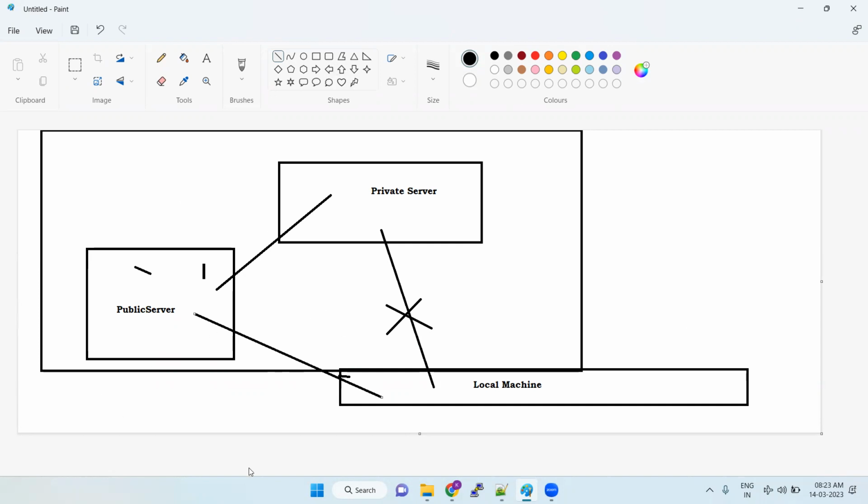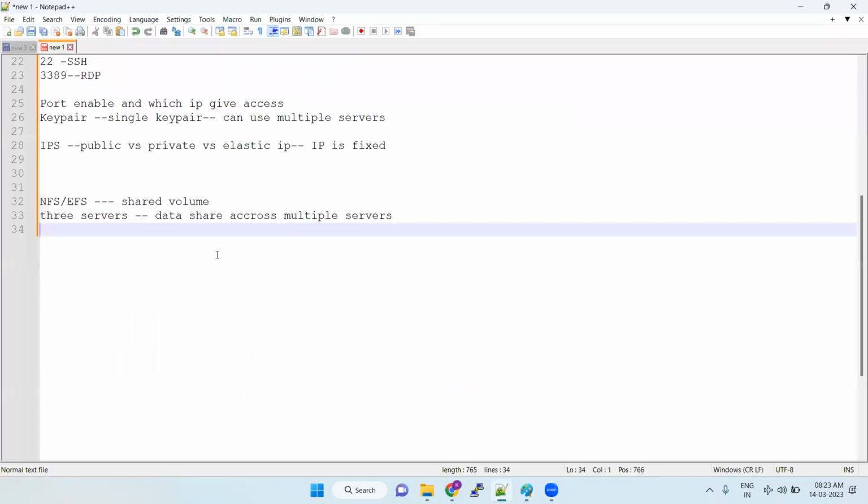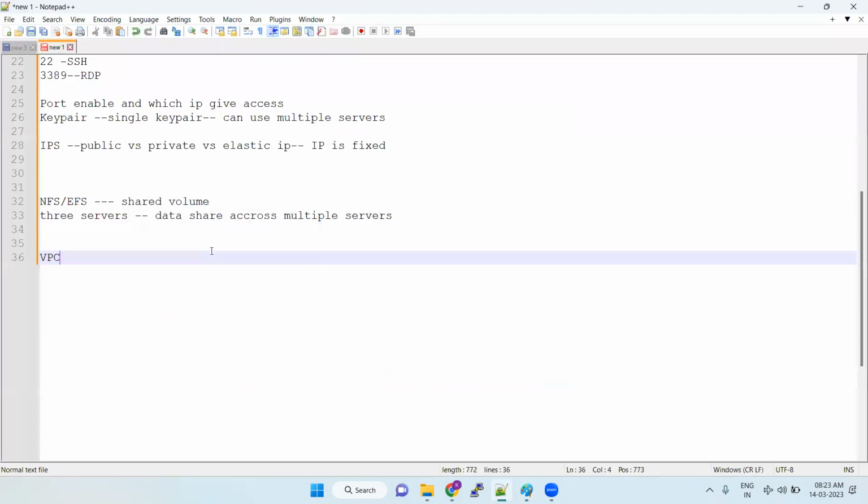I will show this example when we get to the VPC section. Public IP and private IP will be covered in the VPC part, so don't worry about the connectivity between private and public. I will show how IP addresses and networking communications work in the VPC part.